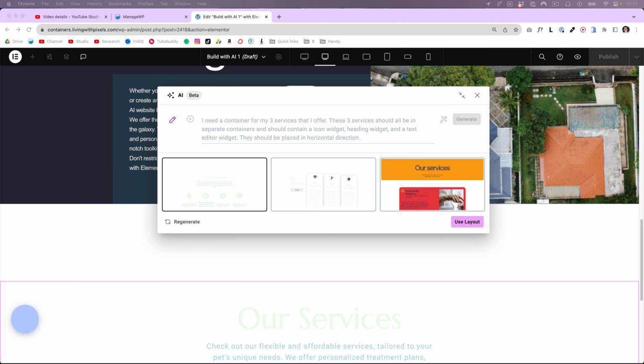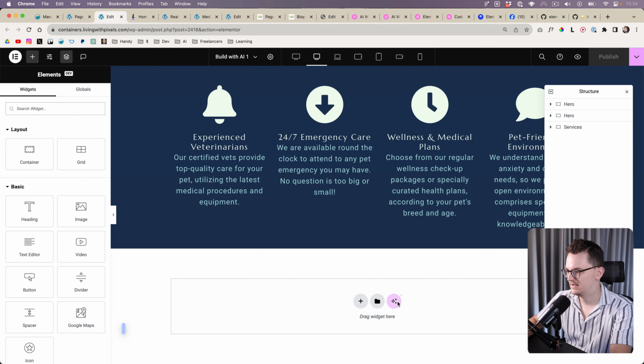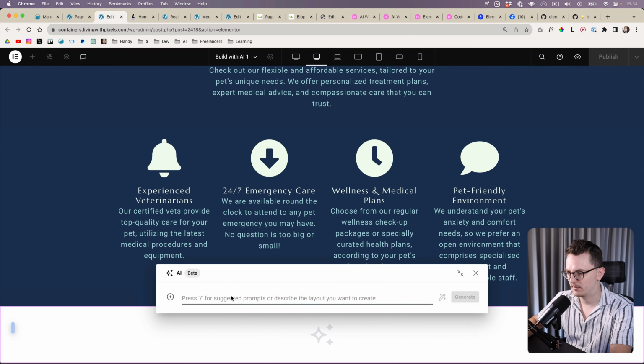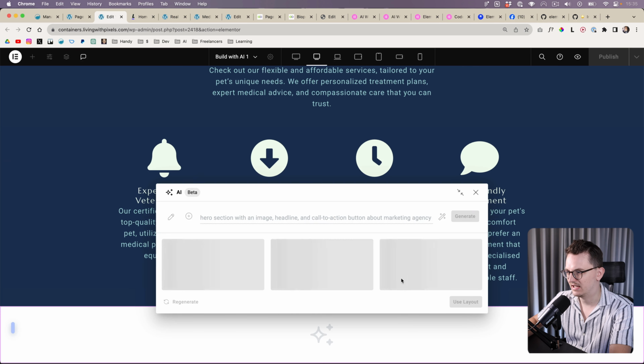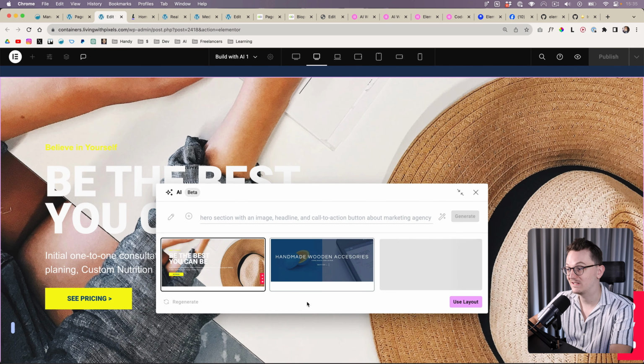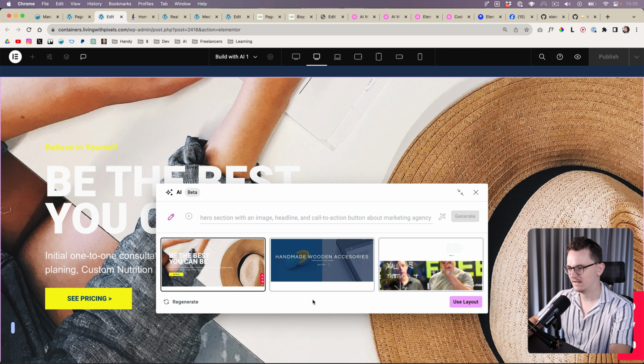I want to do one test together with you guys because this one looks pretty good. Let's just try this one. I'm going to copy this text. Let's just put in exactly that prompt like that and generate. By the way, this took like 5 to 10 seconds. And it does give me these 3 layouts.